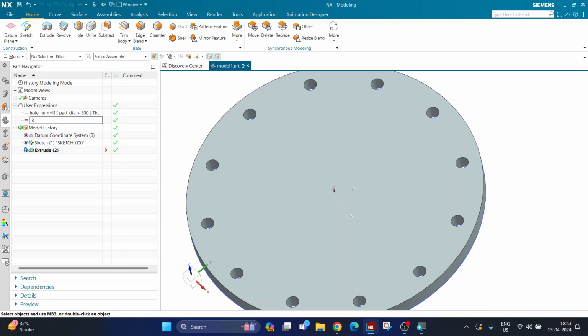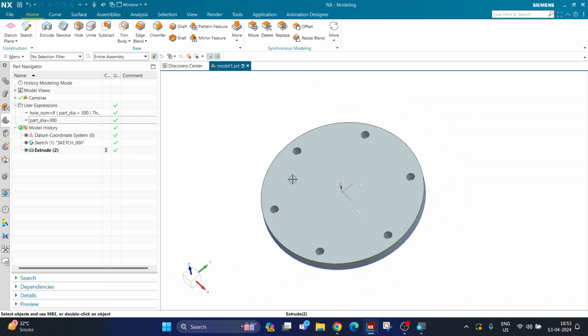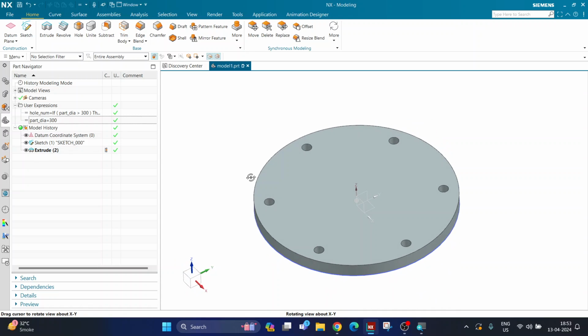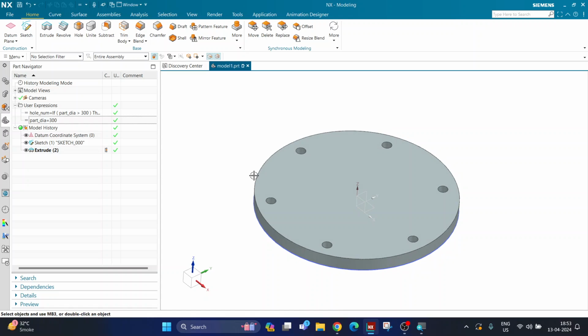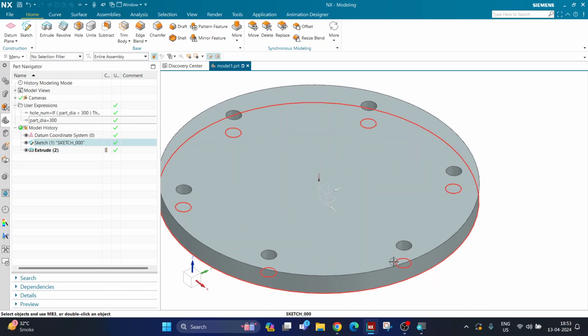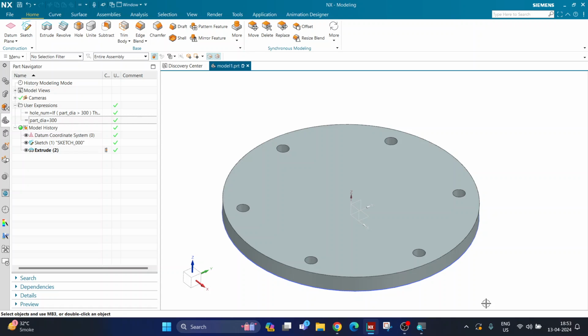So this is how I can use conditional formatting or if and else function inside NX, so that we can create our part more effectively and create smarter and more intelligent parts to help in our day-to-day design. I hope you understood the video. I hope you understood the topic.